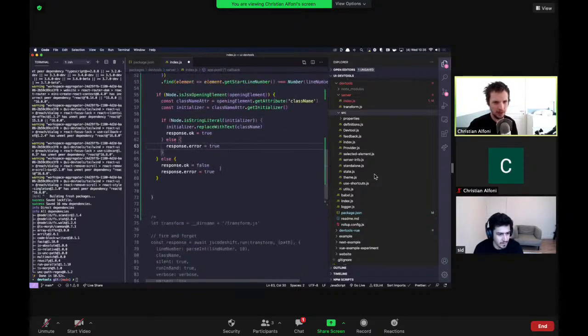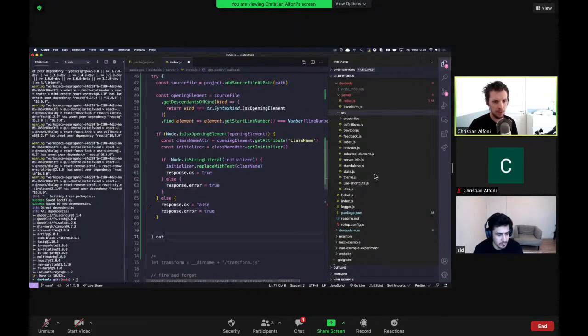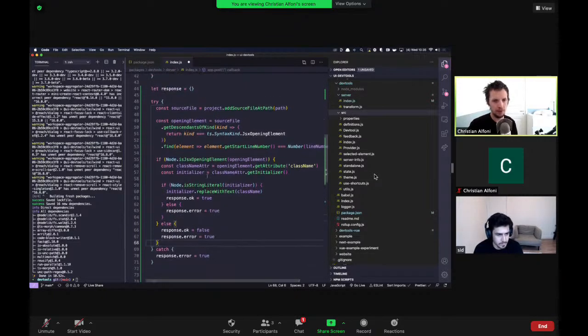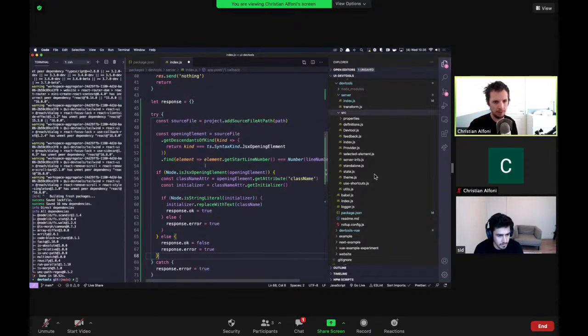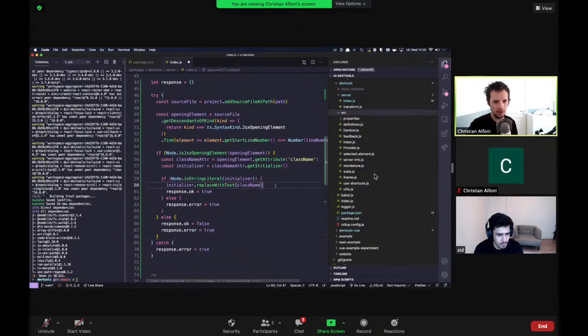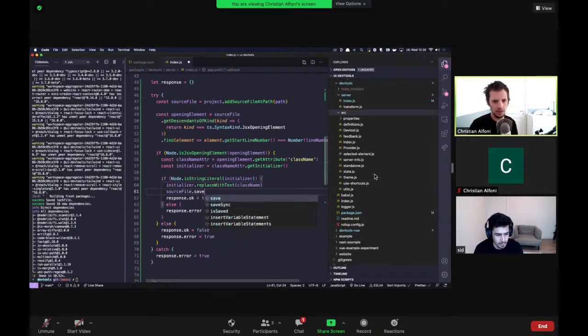Okay. And then if we just catch this, then we'll also say it's an error. So now the response will be okay if it actually worked. And we actually have to write it to the source file, save, sync.